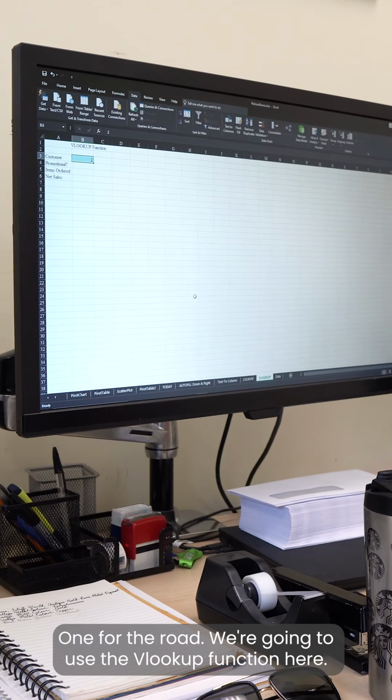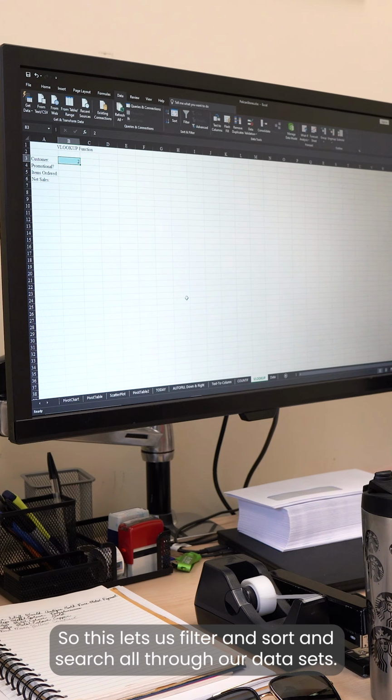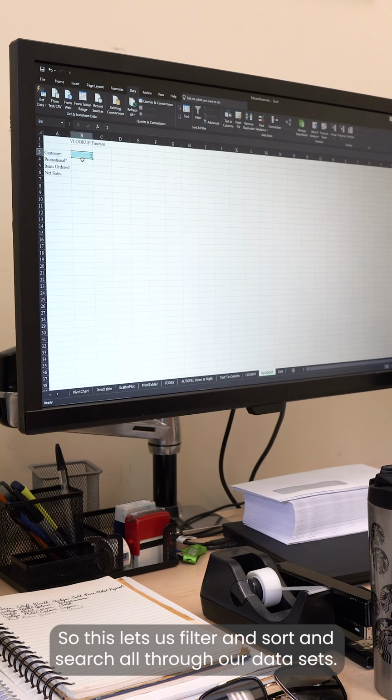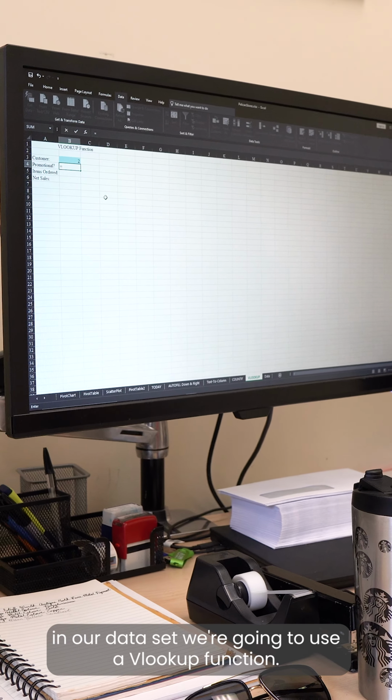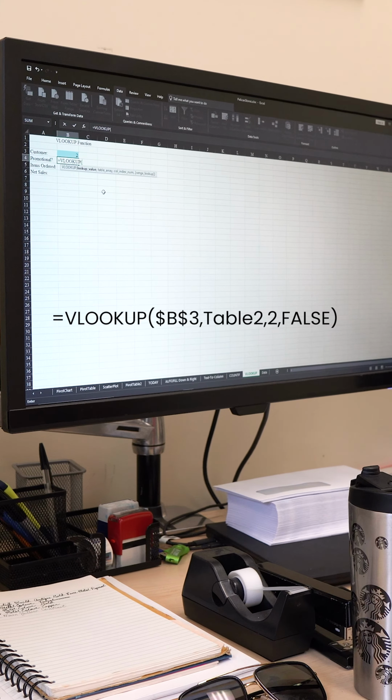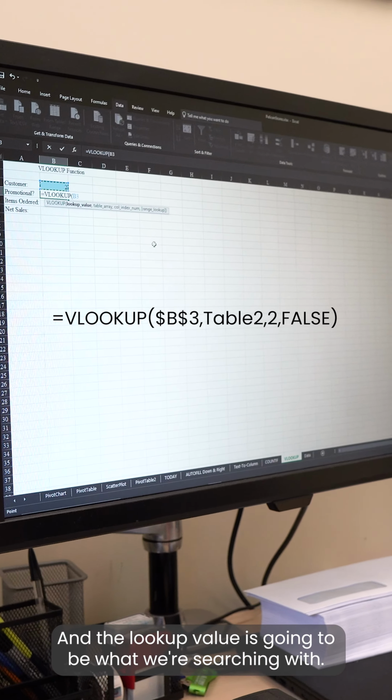We're gonna use the VLOOKUP function here. So this lets us filter and sort and search all through our data sets. So say we wanna look up some information on customer number 2 in our data set. We're gonna use a VLOOKUP function, and the lookup value is gonna be what we're searching with.